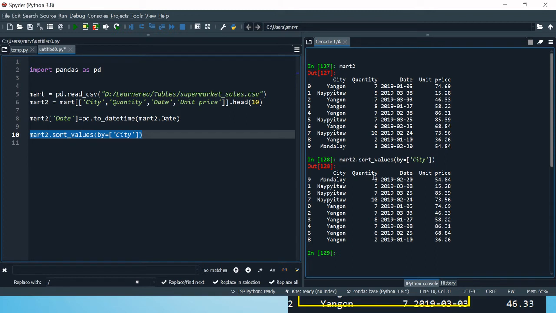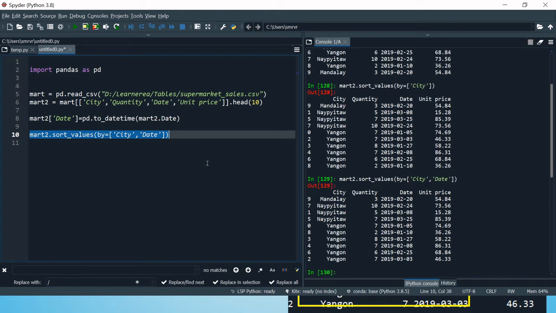Now it comes to quantity. We also want to arrange quantity, but before that, we want to arrange date. So after city, for each city, we want to keep date in a sequence. So you can include that over here. The next variable we want to sort is date. If you see, all the date values are not in one sequence because those are based on the city column. So for the same value in city, the dates will be arranged.